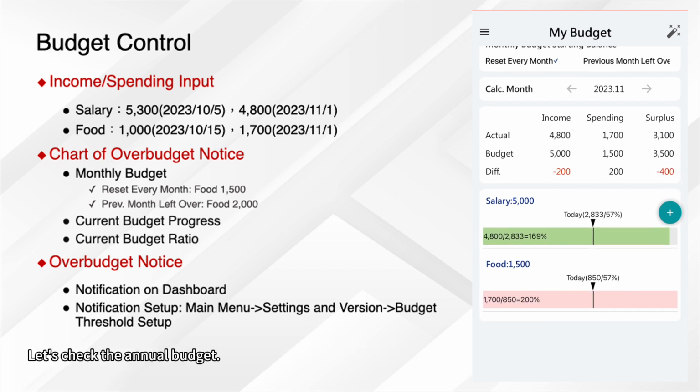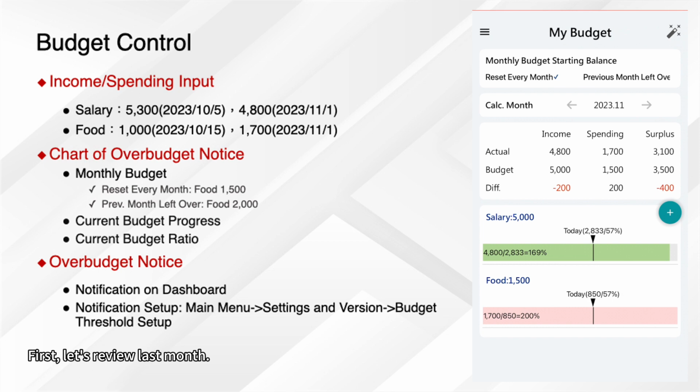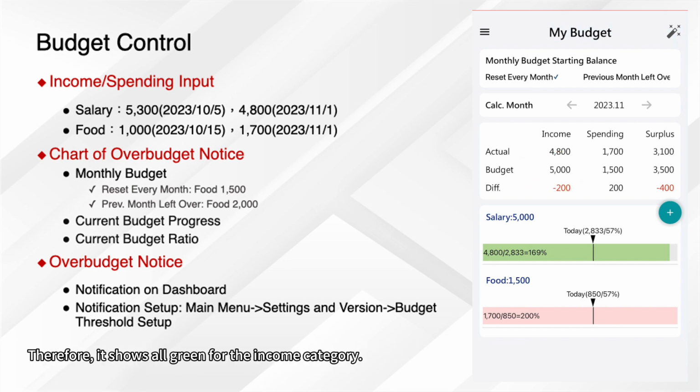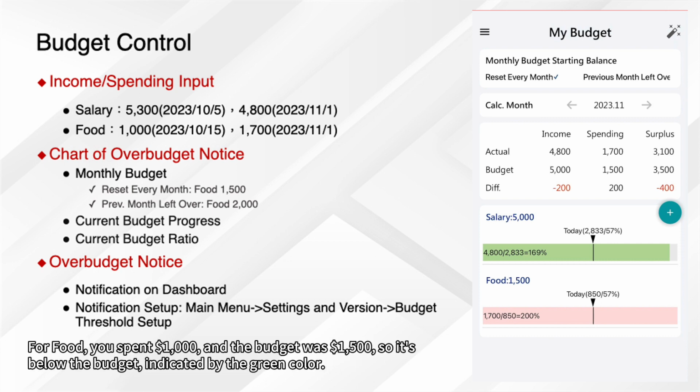Let's check the annual budget. First, let's review last month. In October, if we calculate on a monthly reset basis, the salary budget was $5,000, but you actually earned $5,300. Therefore, it shows all green for the income category. For food, you spent $1,000, and the budget was $1,500, so it's below the budget, indicated by the green color.